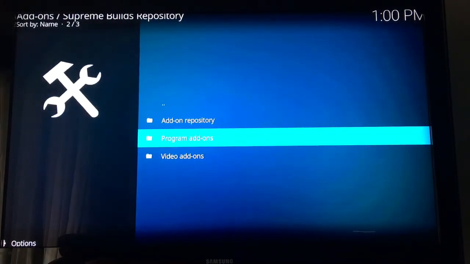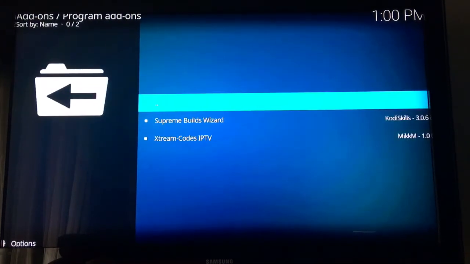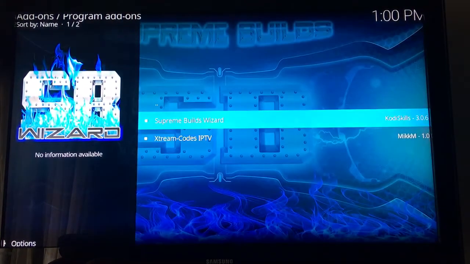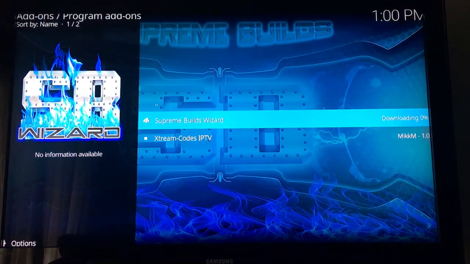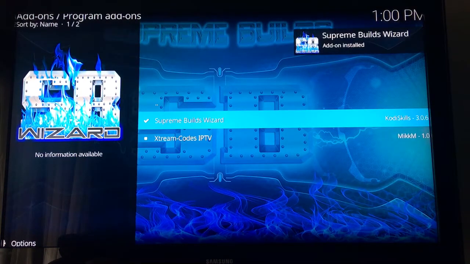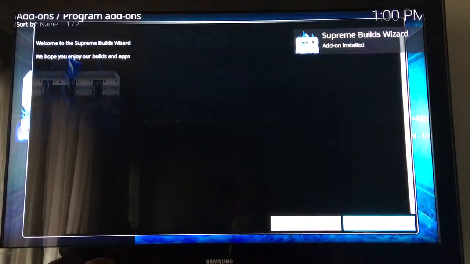And then here we're going to click on Program Add-ons. So the second one down. And then we're going to select the first one, the Supreme Builds Wizard. So let's go ahead and click that. And as you can see, when this screen pops up, it's already highlighted in blue to install. So just go ahead and click that install. And our Supreme Builds Wizard add-on has been installed.